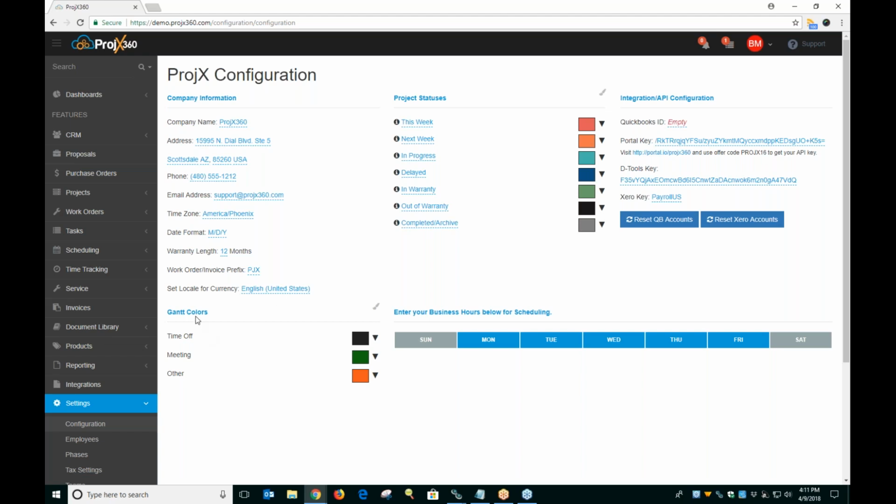You'll pick your Gantt chart colors for schedules, and you're going to enter in your business hours also for scheduling. So Monday through Friday here, you can select your open and close. If Saturday and Sunday you're closed, you can just not check the day.